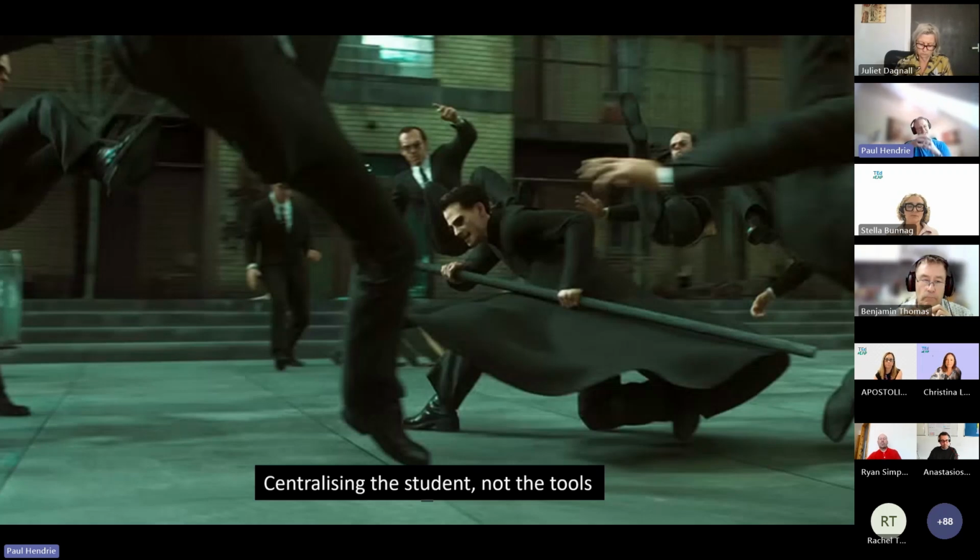It's a reminder to me to centralize the student in all of this and to not get distracted by the agents or the beauty of the output, or how great the AI is at thinking. I don't care. Does it help my students think? Does it help them learn? We've got to keep focused on that.